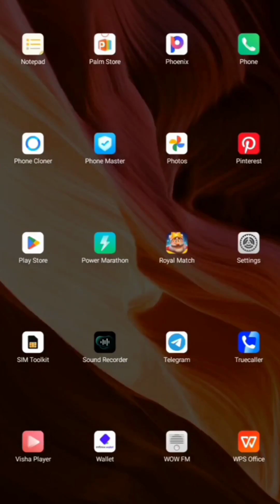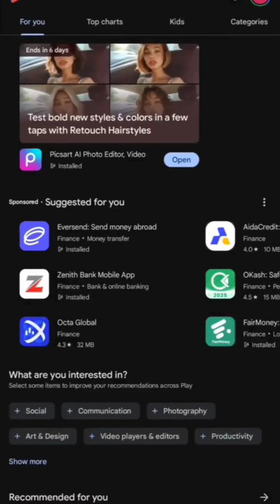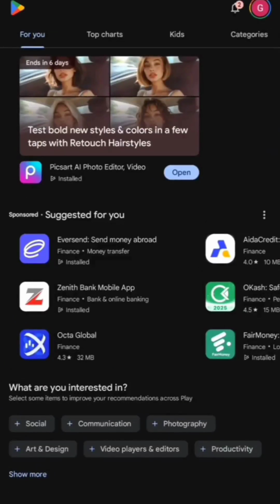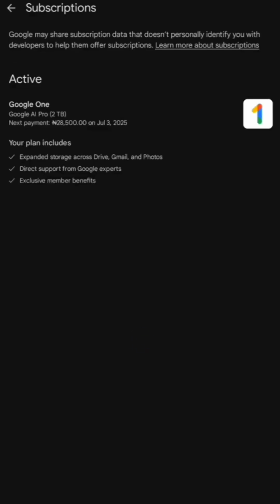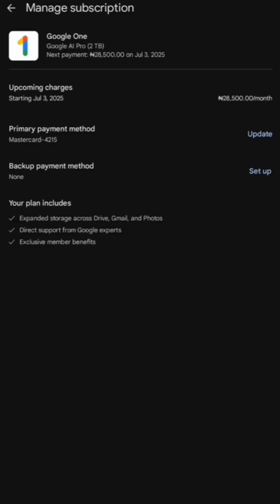All right, this is how to cancel your subscription. Go to your Play Store, then tap on the icon, like your email icon. Then you will see payments and subscriptions. Tap on it, then click on subscription, and look for the one that is active. It will show here. Then you tap on it and cancel it. Once you tap on it, you look down and see cancel subscription. Do you understand? So that's how you can cancel your subscription.